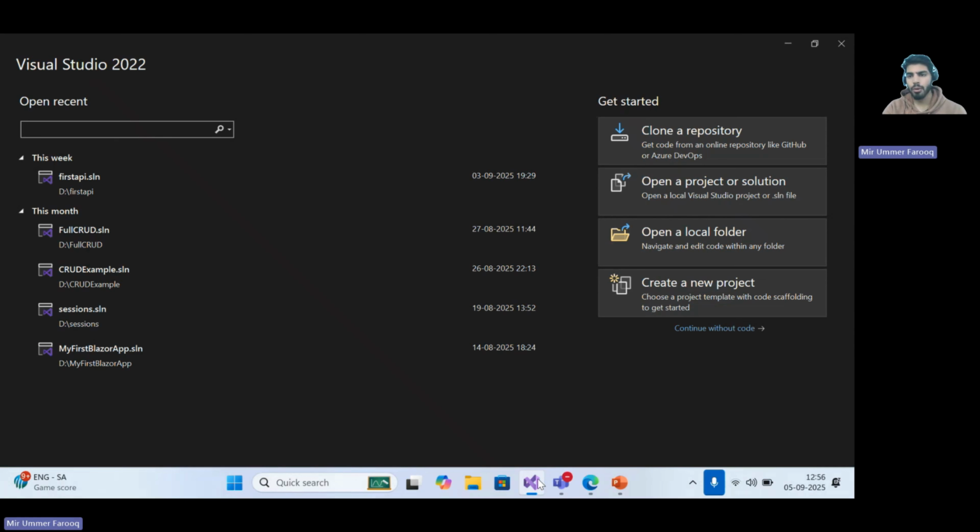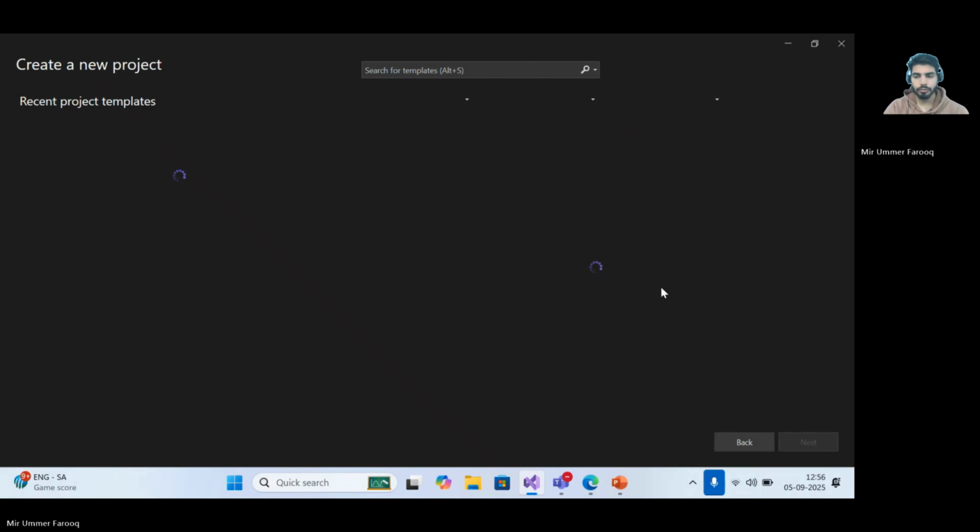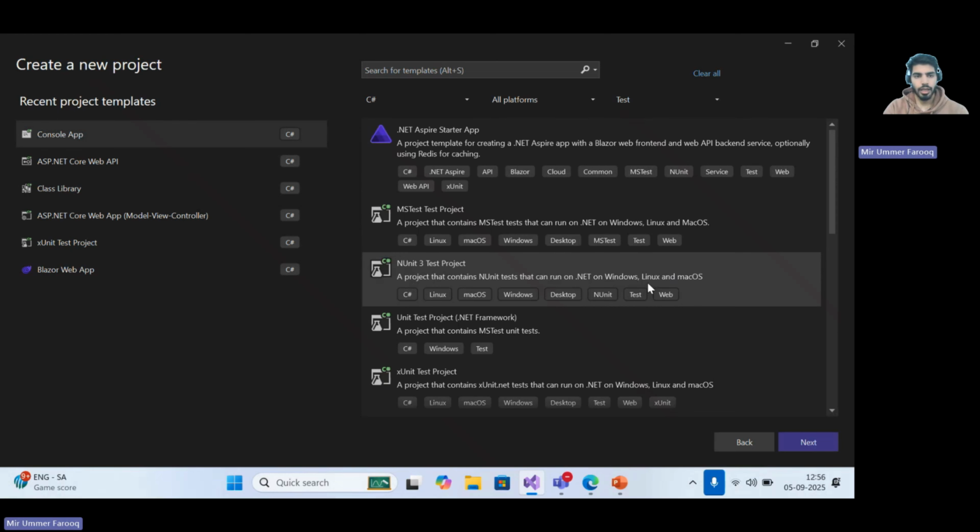Creating a project in Visual Studio is really simple because it's a GUI based platform. Just click on create a new project. After that, since we are creating a console application, a console application is an application where you see your output on a console screen. A console screen is like a black screen, like a command prompt kind of a thing.